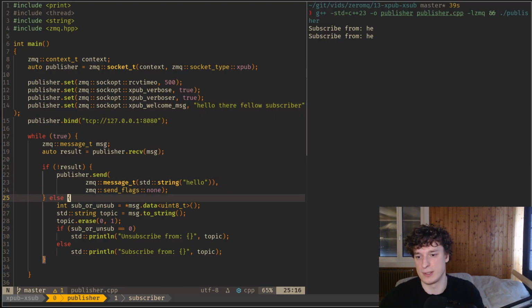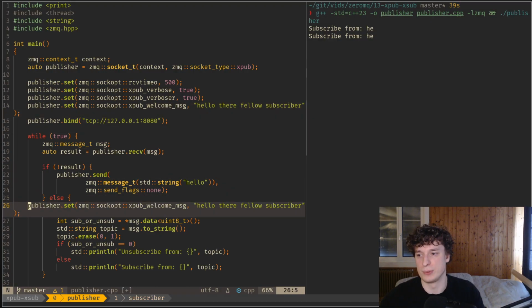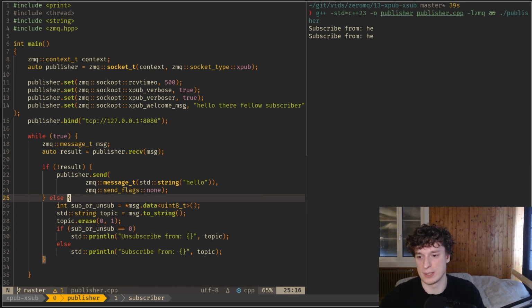And you can change the welcome message as you go in your program. So I could set it here if I wanted to. I think it's kind of nice if you have some value which needs to be sent as soon as someone connects, and you can dynamically change that. That can be nice.